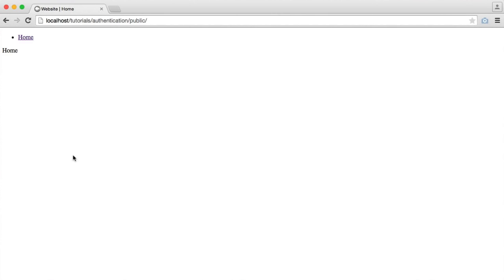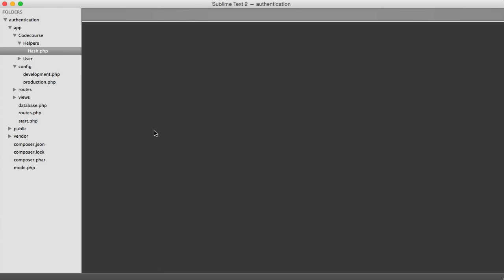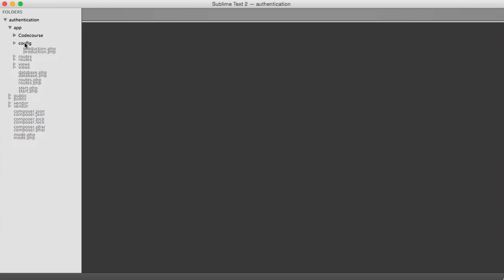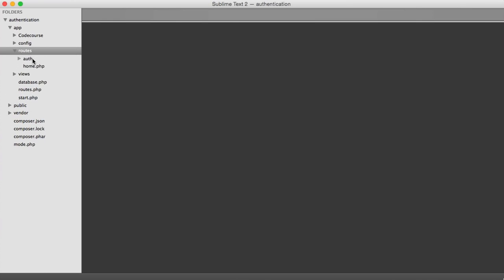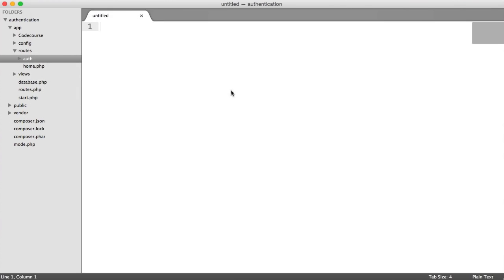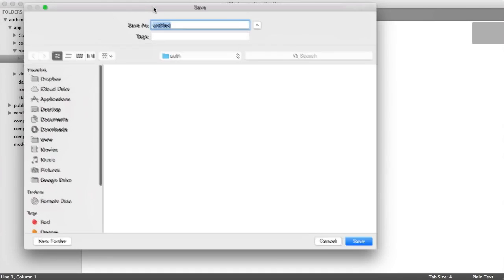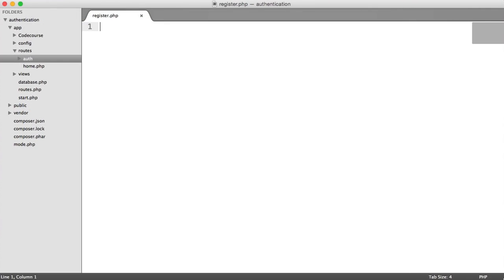So let's get started then with adding a link in our navigation and creating our route. The first thing I want to do is, under my routes folder, create a new folder called auth. So it's going to be anything to do with user authentication. For example, this could be changing a password, activating an account, registering, logging in and logging out. So we'll create a new file in here and call this register.php, and let's create our route.